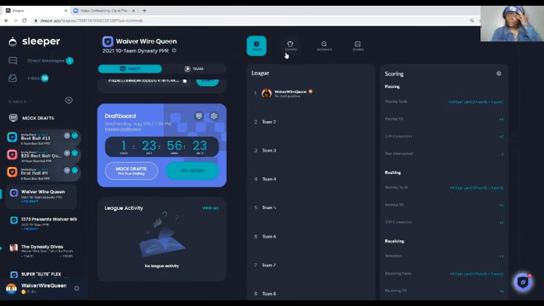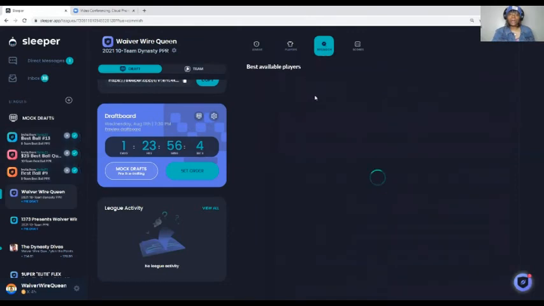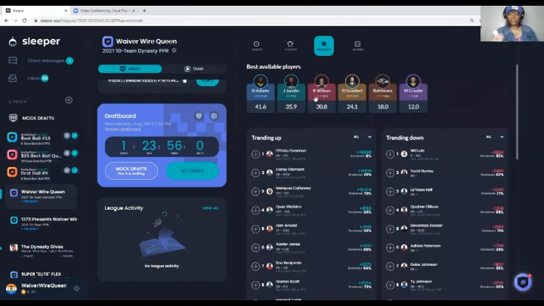Some other features and functions on the benefits of the Sleeper app. When you click players, right now it's going to have all of the players. This will pretty much be like free agency. So it has all of the players because we're getting ready for our startup draft. You'll see research, and it'll give you a few pieces of information. It'll tell you the best available players, and it'll tell you who's trending up and who's trending down. Everybody go here, look to see who's trending up and try to grab those guys.